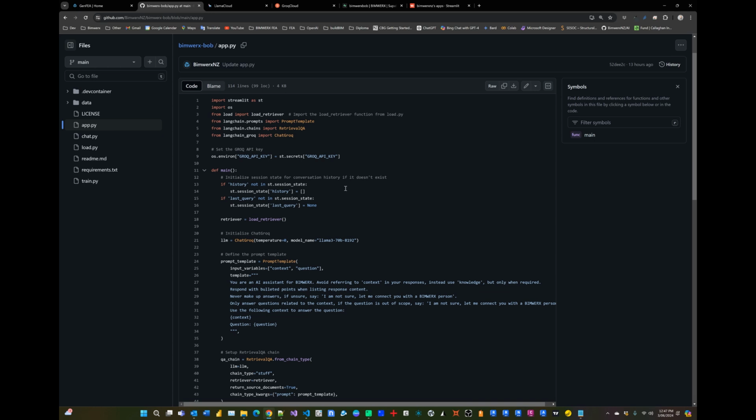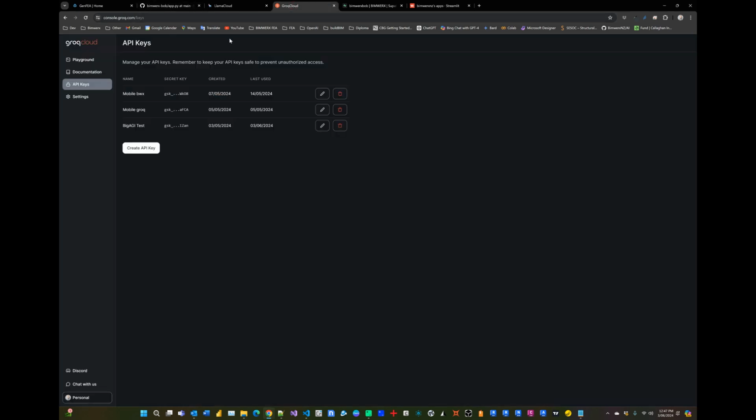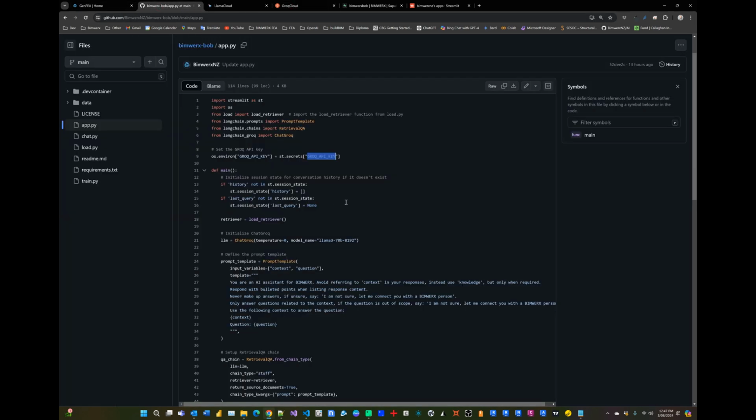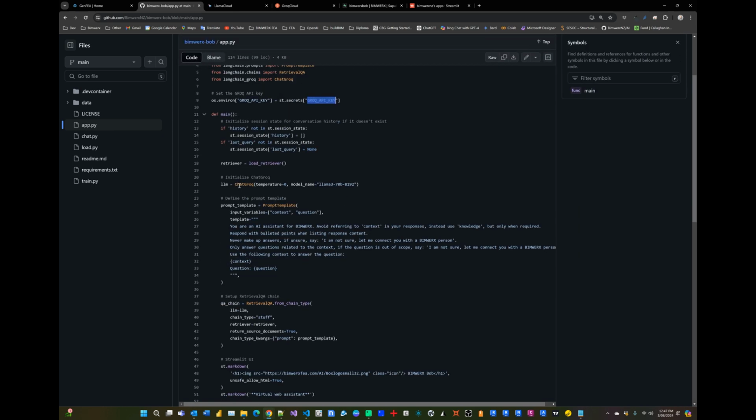So in here, you can see that I'm using the secrets that I've set up in Streamlit, which I'll show you in a second, instead of directly entering the API keys as a static string value here. I've got one here for my Groq API key, and this is being retrieved from the Groq Cloud website.